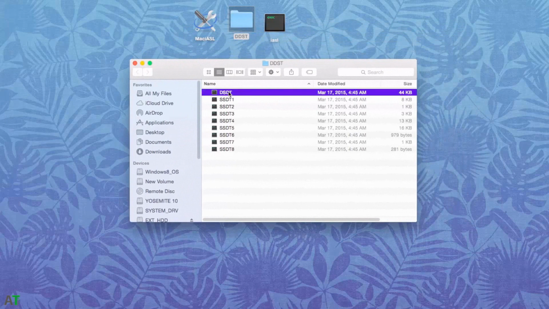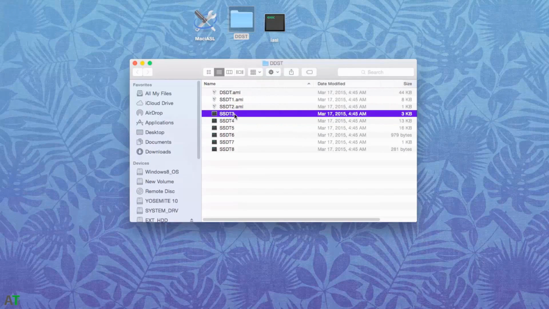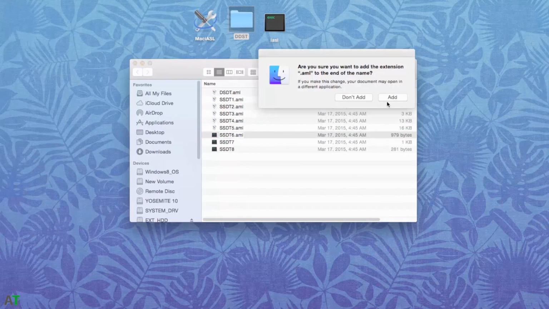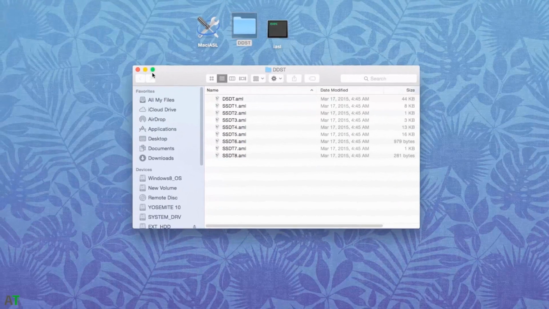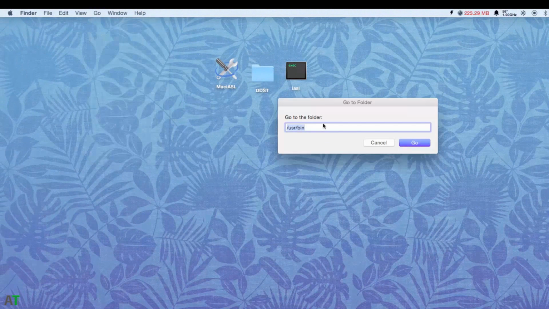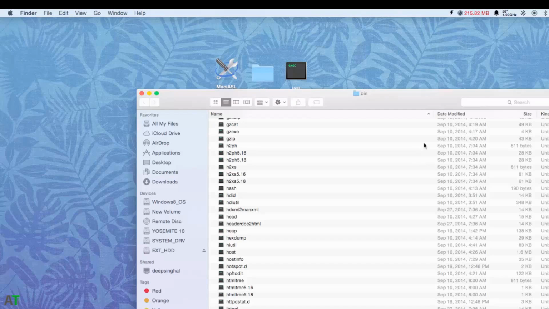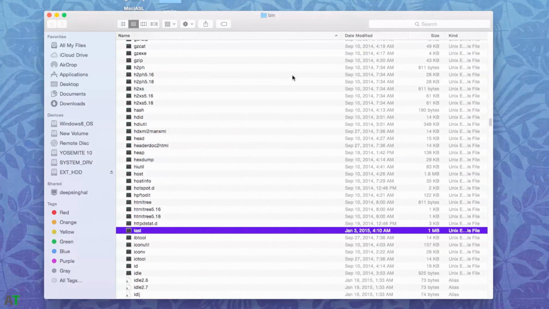You just need to add the AML extension after the file name. This will make the disassembler recognize the file easily. It is pretty much renaming the file and adding the extension, which is very easy. After that, go to Finder, click on Go and Go to Folder. In this, write /usr/bin, which is the location of all terminal files, I think, and drag this iasl file. This is the disassembler file, so it will ask for authentication. After authentication, it will be set up properly.